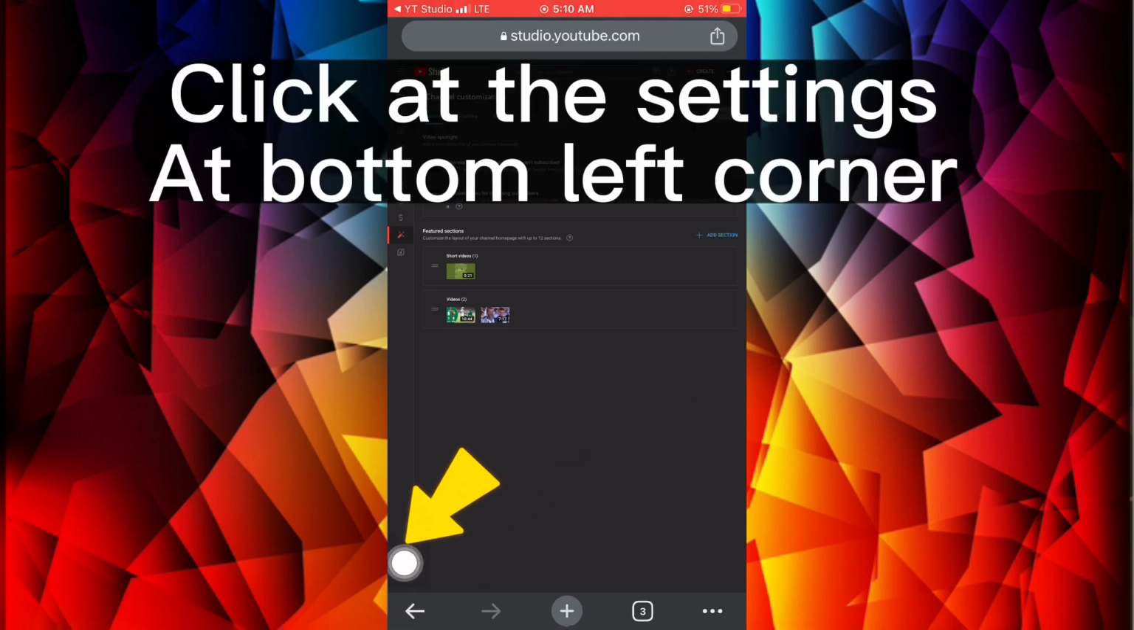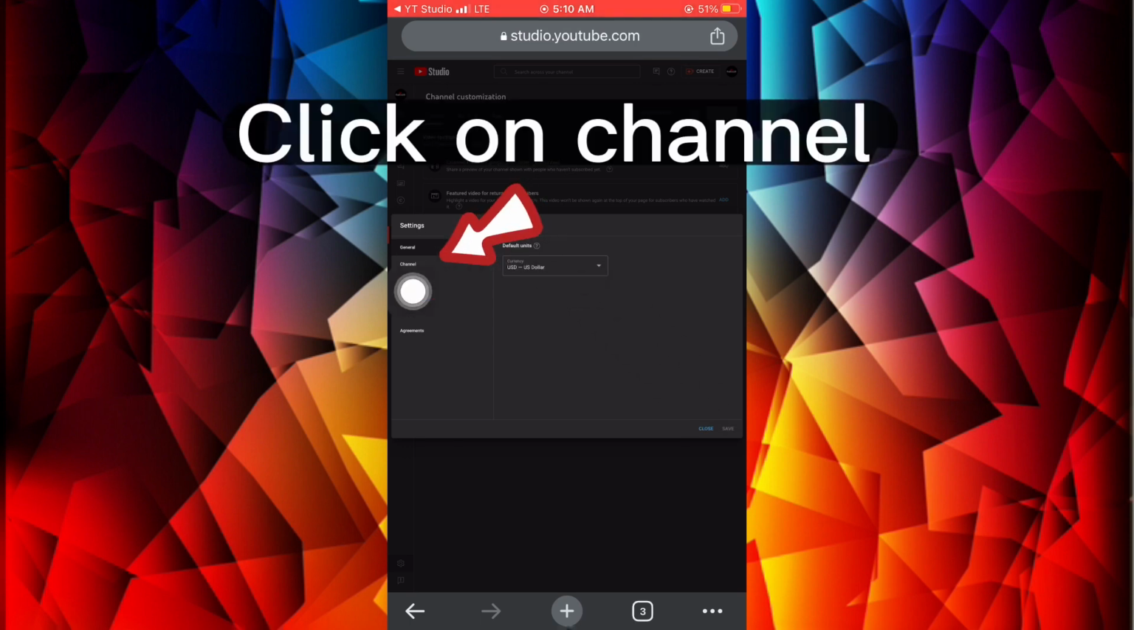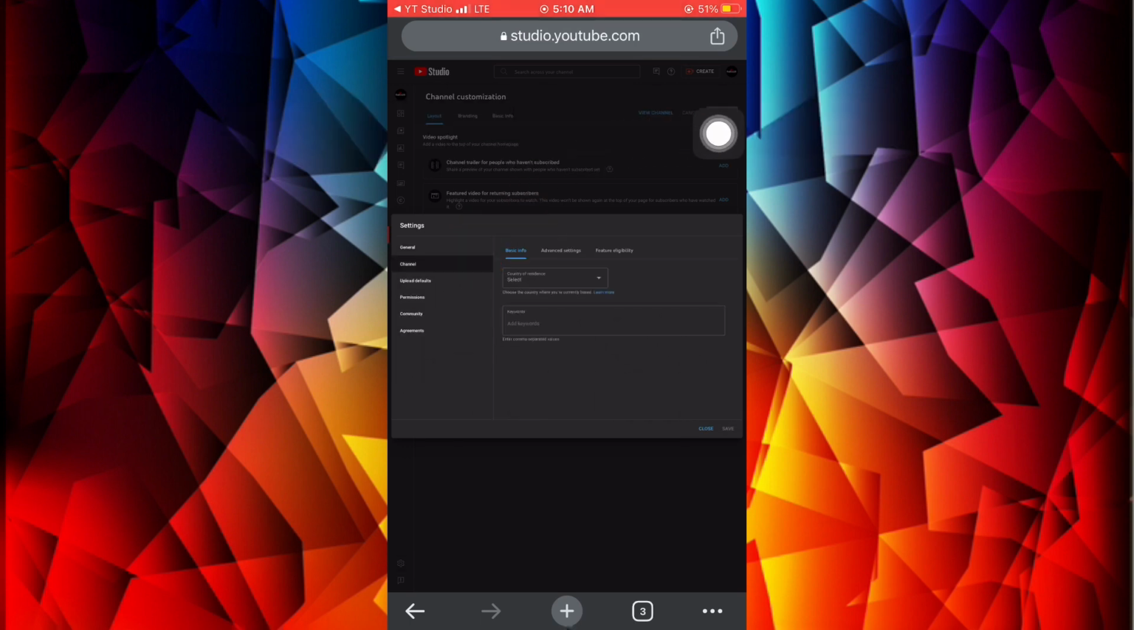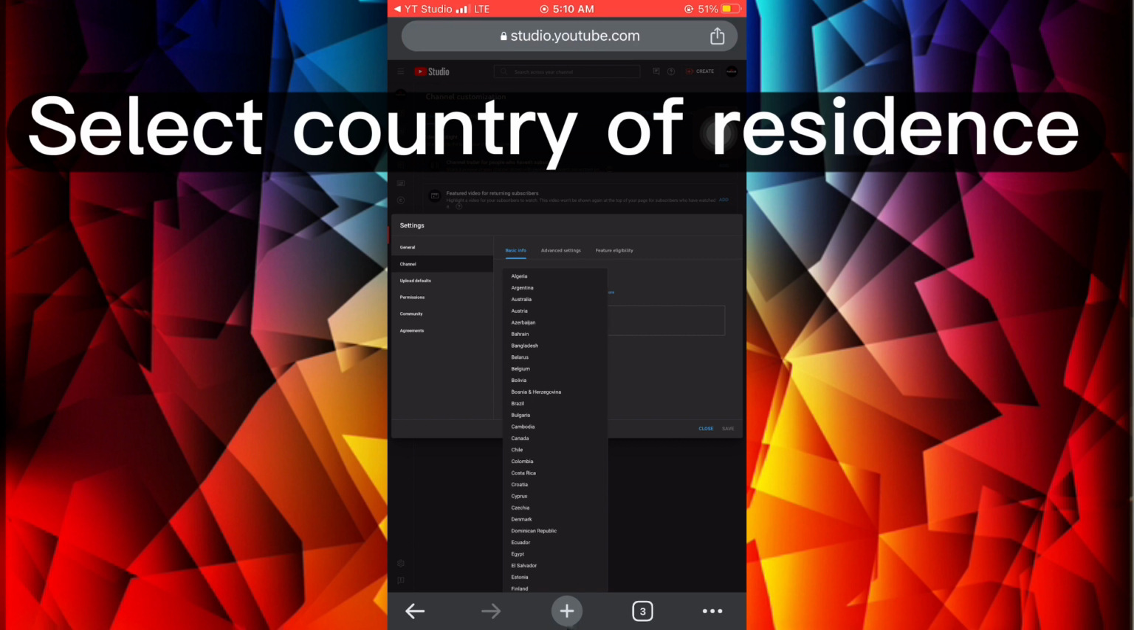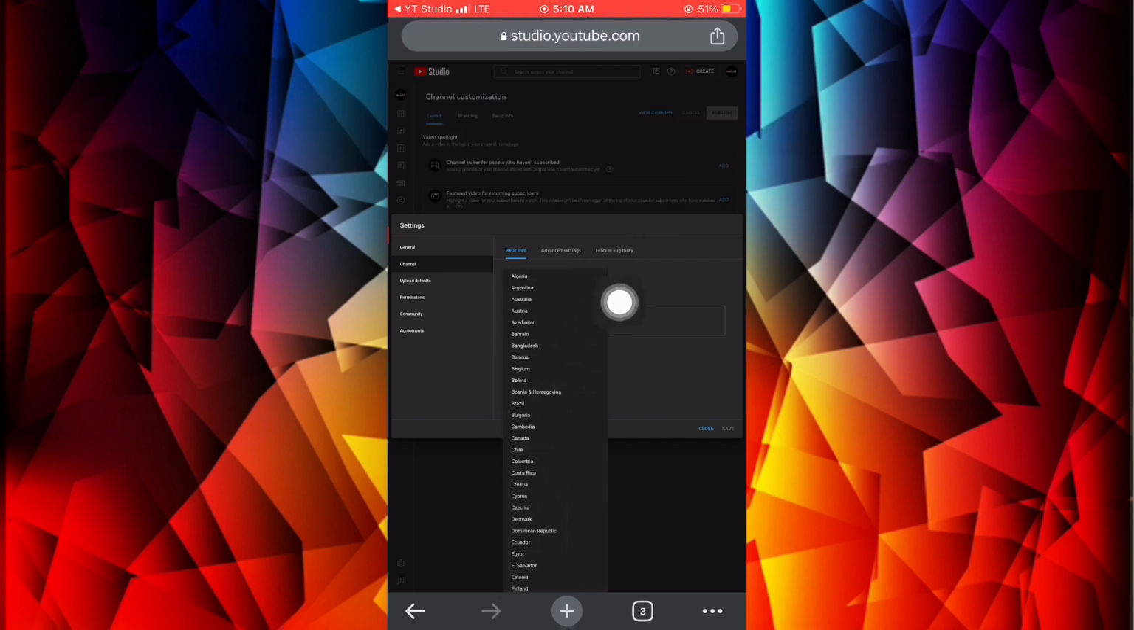Click at the settings at bottom left corner. Click on Channel. Select Country of Residence. Click Save.